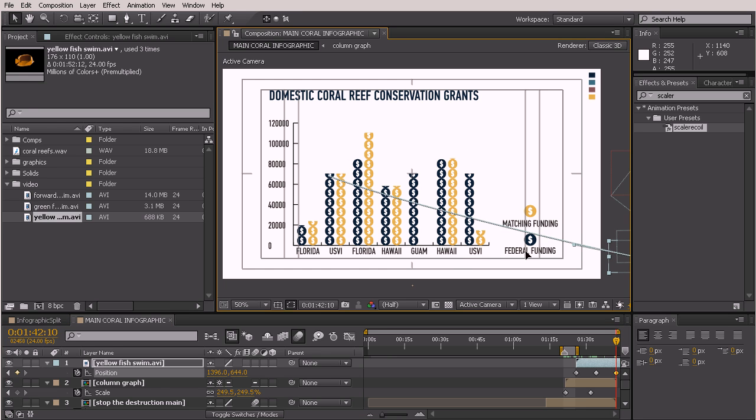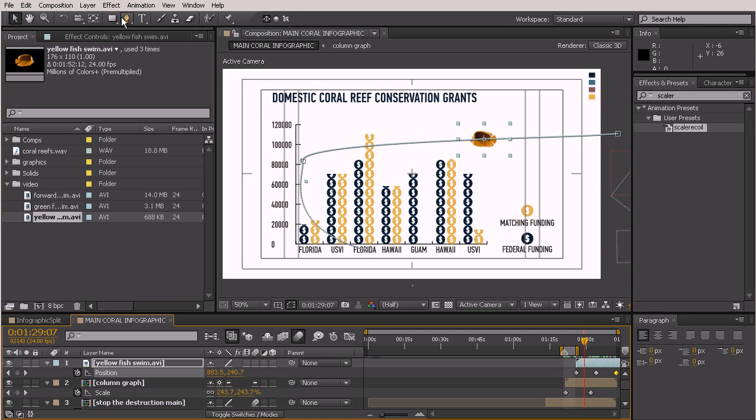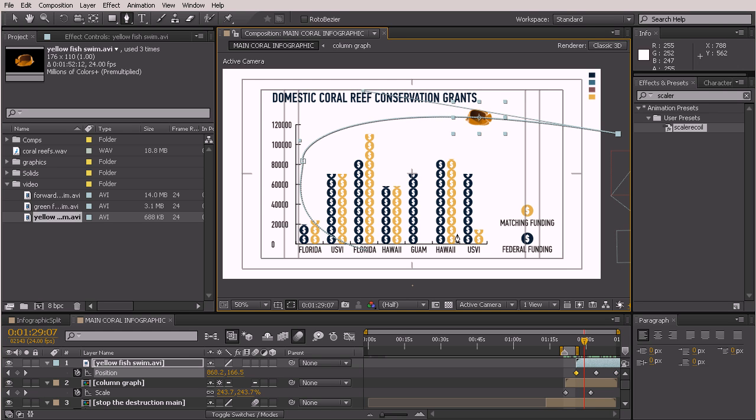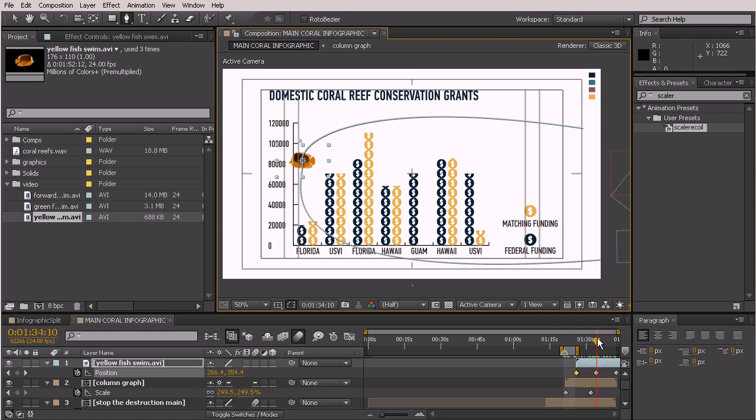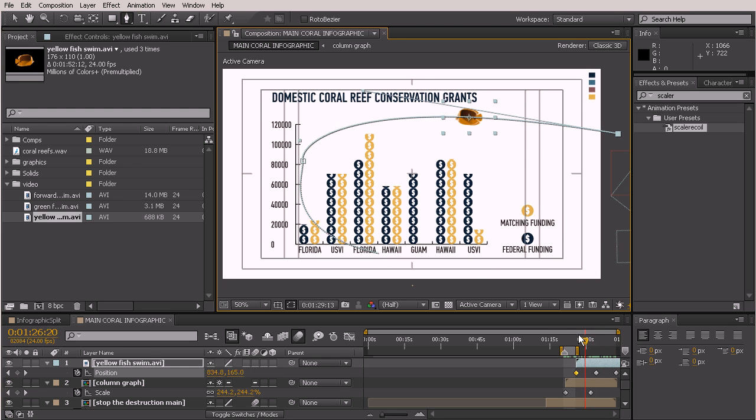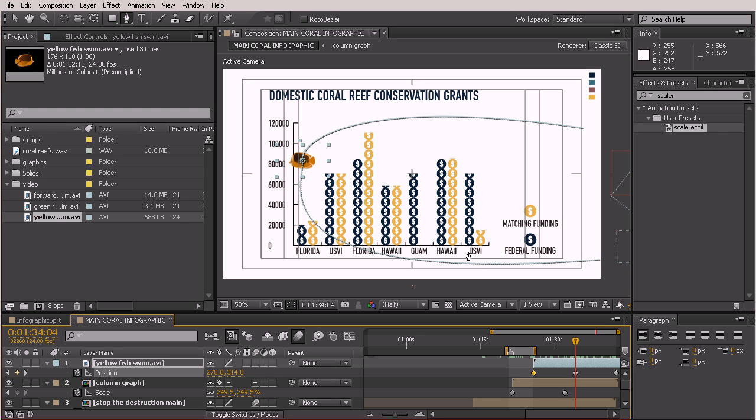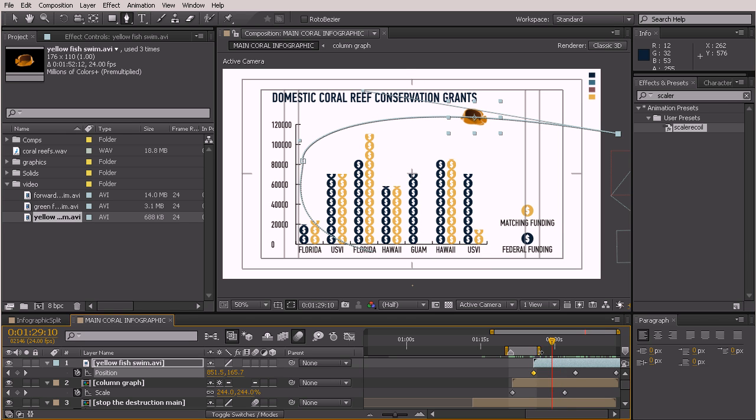So we're going to need to do a few things to fix that motion path. Now this one, I'm going to kind of pull this over here just to change that so this is more rounded. And I want to do the same thing on this side as well, just so he's kind of navigating his way through these words. Just like that. Okay, so we're going to need to make a little bit of a change here so he flips back around. So I want to make that change right when this domestic coral reef conservation grant column graph starts to transition out. So let's figure out exactly where that needs to happen.